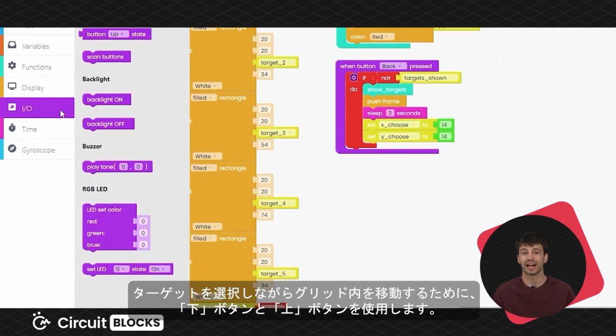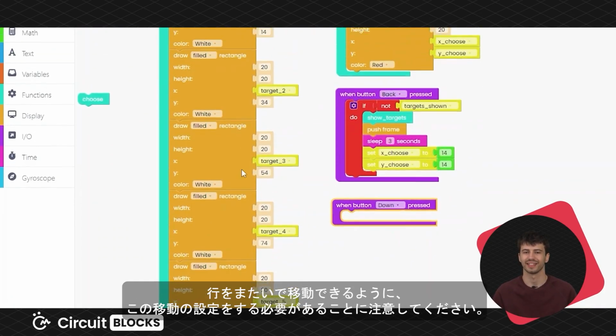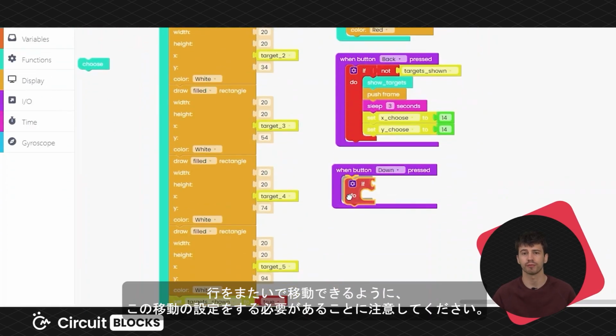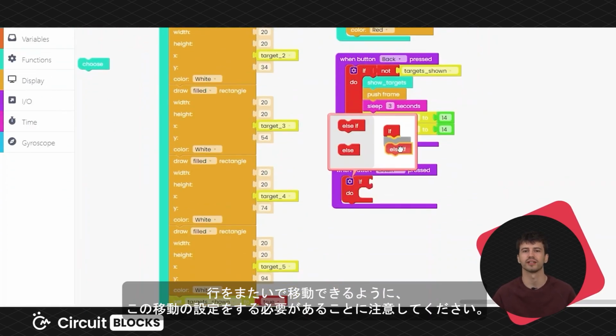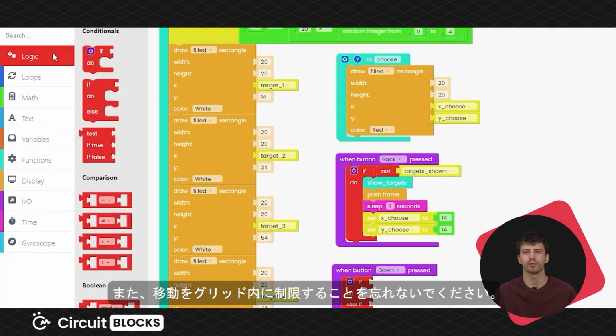We'll use the down and up buttons to navigate through the grid while selecting our targets. Keep in mind that we need to define this movement so that it allows us to move into the next or previous row. Also, don't forget to constrain the movement to the grid.